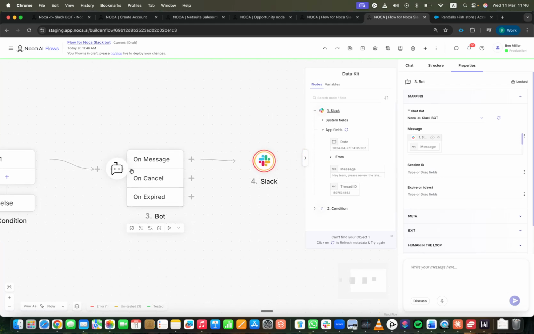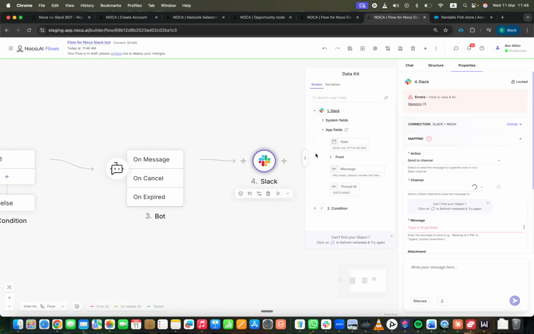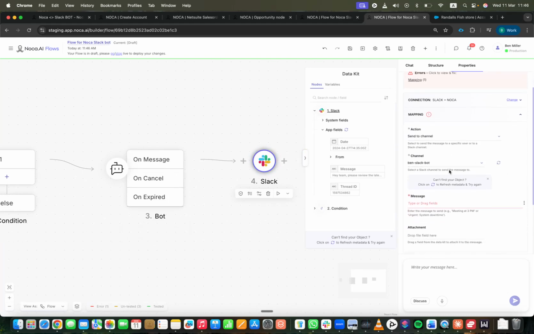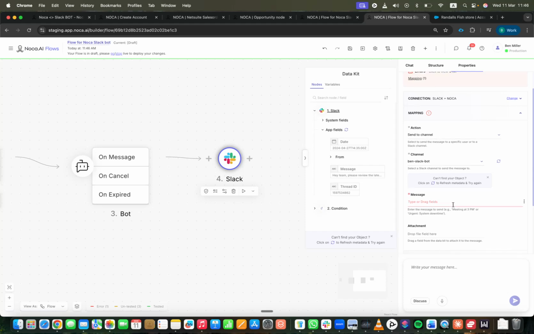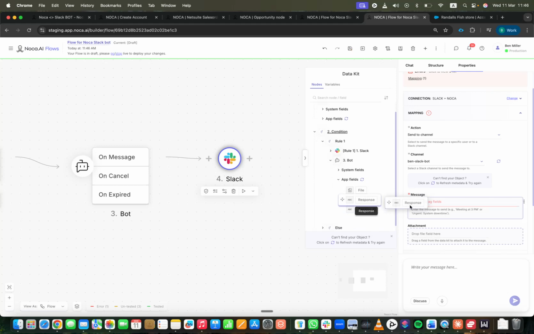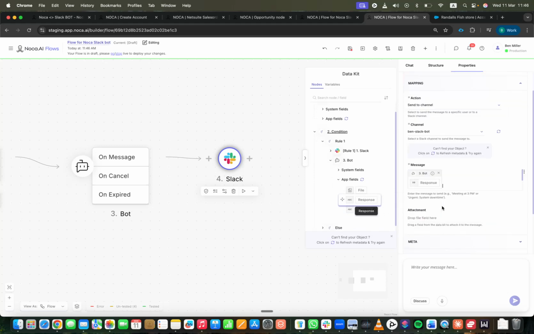And then after we pass that message to the bot, we're going to go back to Slack, and we're going to send in Slack the message response from the bot. As you can see here, we have send to channel, Ben Slack bot, and what's the message that we want to send? Well, we'll go into our condition, go to rule 1, and now go to the bot, and we're just going to drag in this response here. If you're having file output, you can also attach that here in the response.